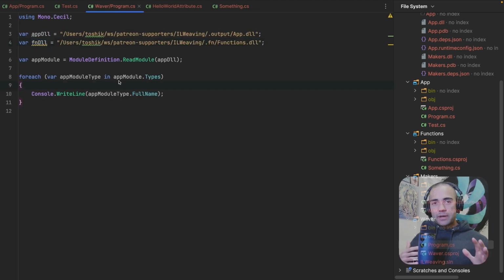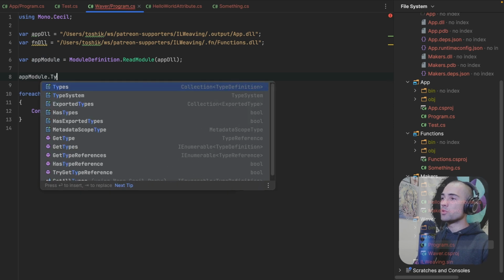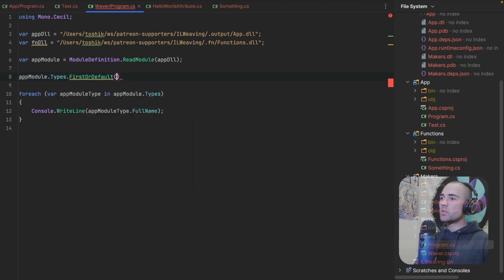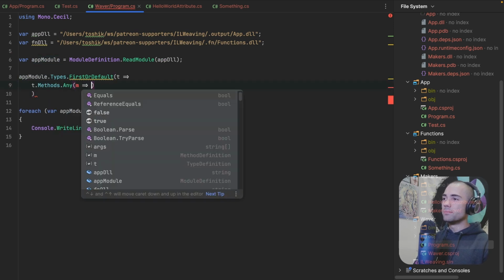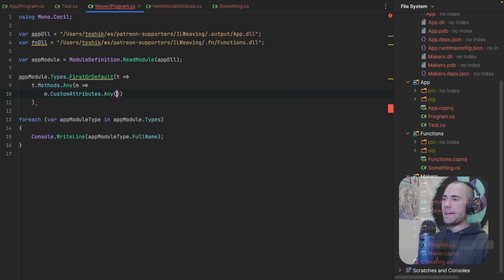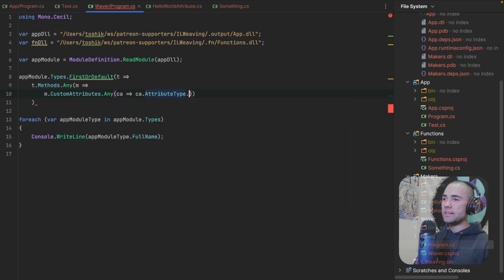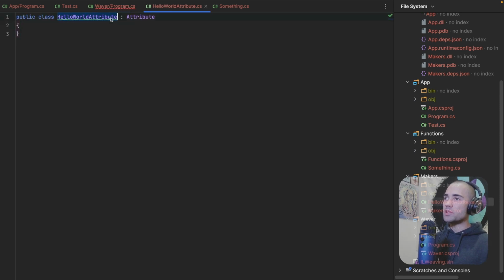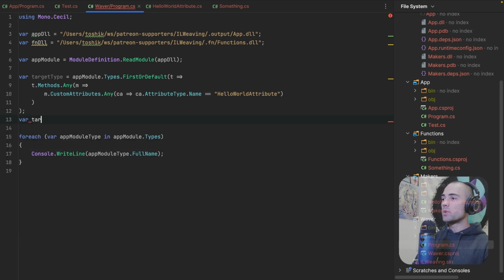Again, the logic that I'm going to write, just heads up, it's going to be very basic. I'm not going to account for all the different use cases. We're going to go to the app module, go to the types, and grab the very first type where any method may contain a custom attribute where the name is contained in the attribute type. So the name is equal to, if we go to HelloWorldAttribute, grab the name, place it over here. This should be enough. This is going to be the target type with the target method where we want to insert our logic.